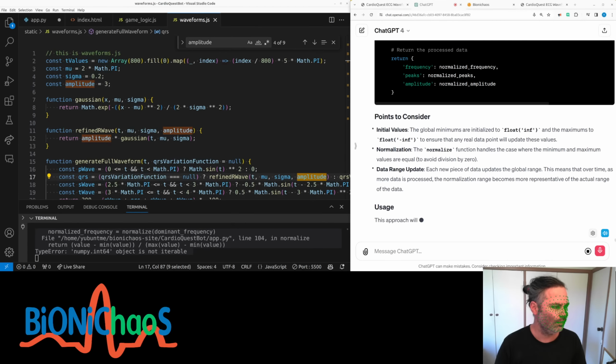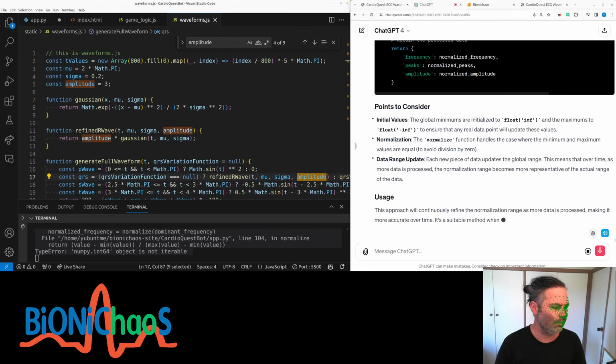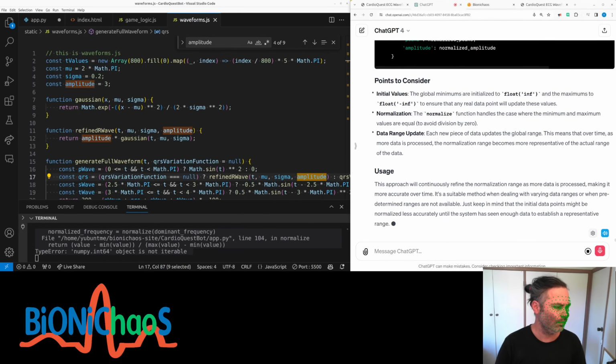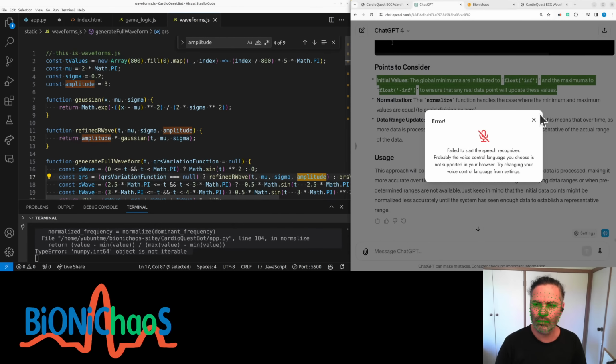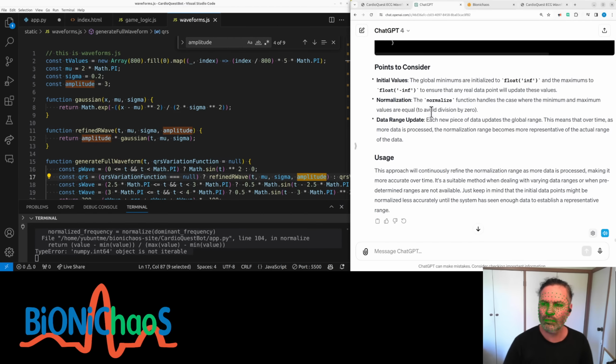Normalization. Each new data point is then normalized based on the current global minimum and maximum values. Here's how you could implement adaptive normalization in your Flask application for ECG waveform data. Initial values. The global minimums are initialized to float infinity, and the maximums to negative float infinity, to ensure that any real data point will update these values.